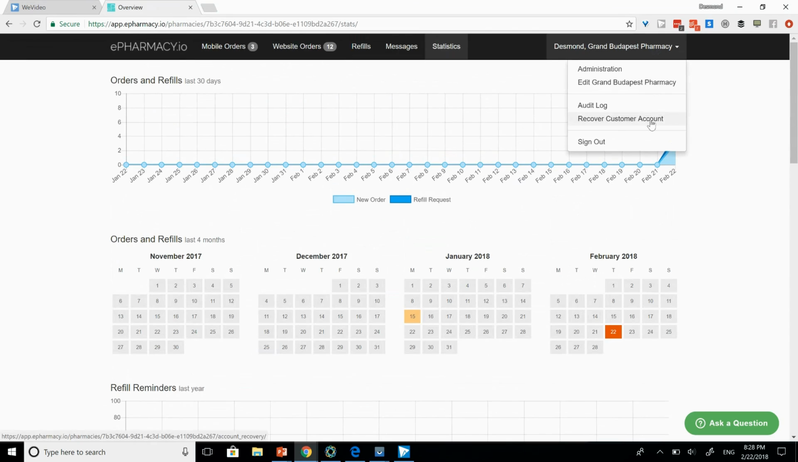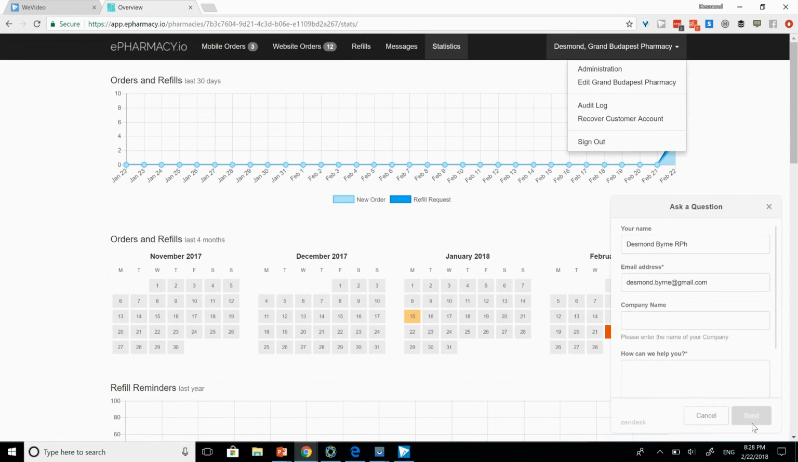They're the main features of the pharmacy portal. At the bottom right hand side there's Ask a Question, and if you press on that, enter the details and ask a question related to either technical or support questions, and we do our best to get back to you as soon as we can.